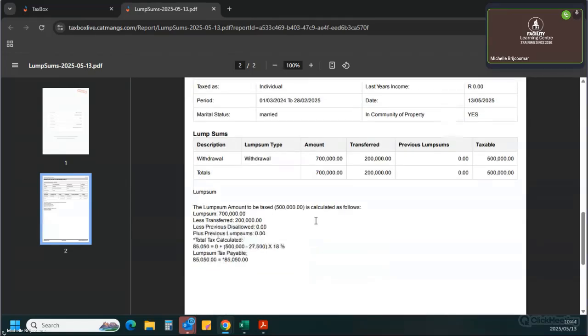So that's great. Now, we know that we've recorded our lump sum withdrawal as 700,000, as shown on the report. He had transferred 200,000 over to a preservation fund, had no previous lump sums in his lifetime. So the taxable amount there was 500,000. So that gives you a nice summary of what was recorded.